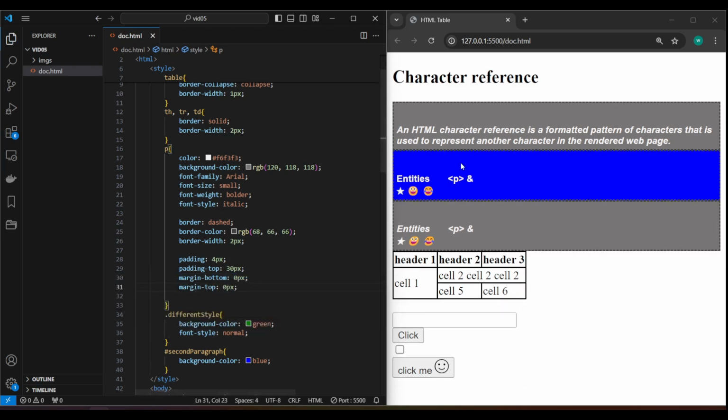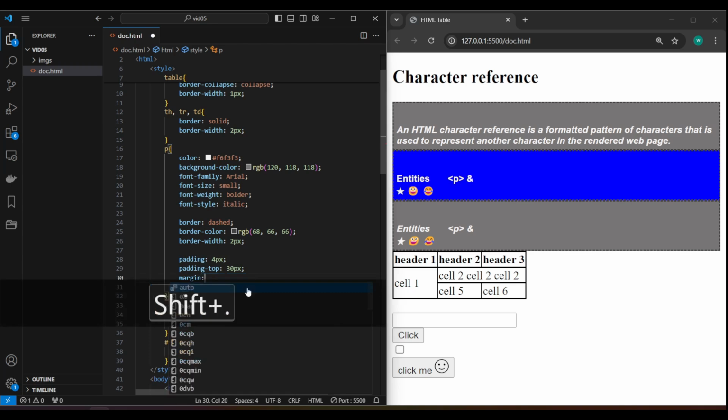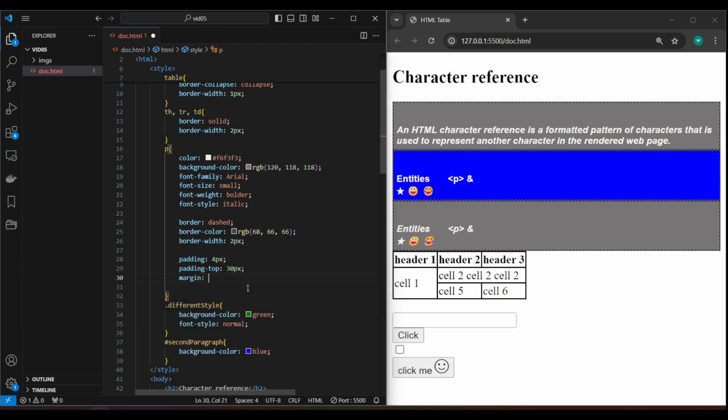And now you can see there is no gap between these paragraphs. And we can also target the right and left spacing here by using the margin left and margin right. However, instead of that, as we did in the padding, we can target all at the same time by just using margin and then 0 and save. You can see we still have the spacing here.